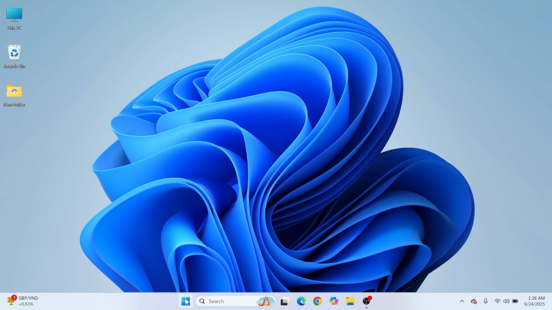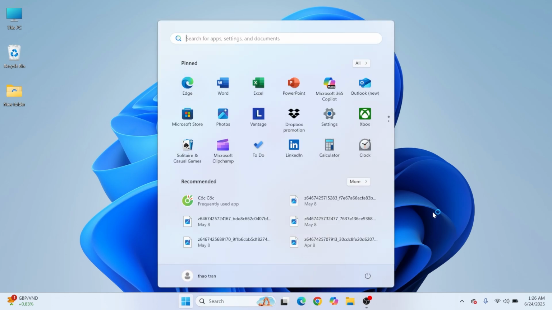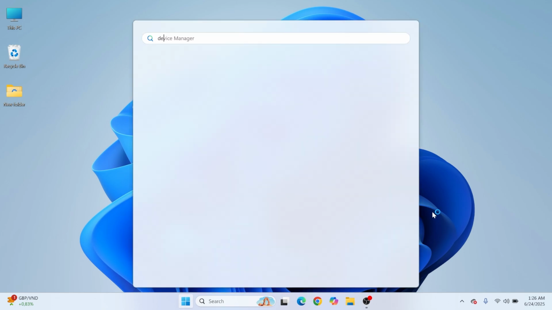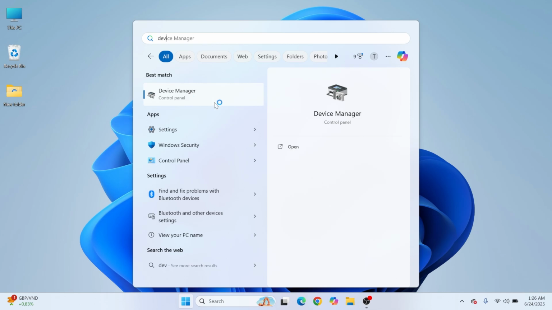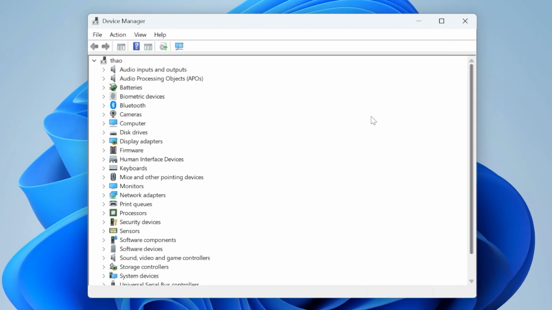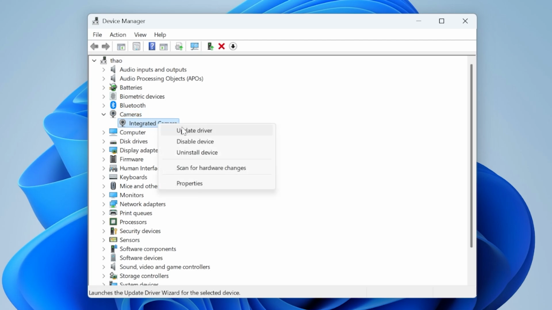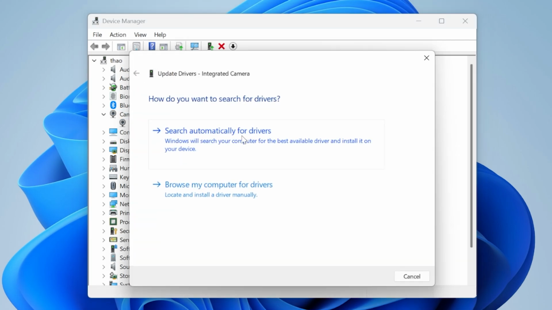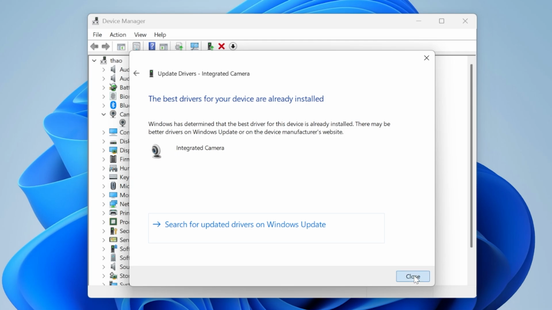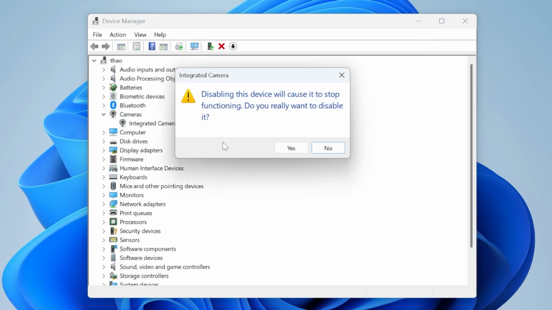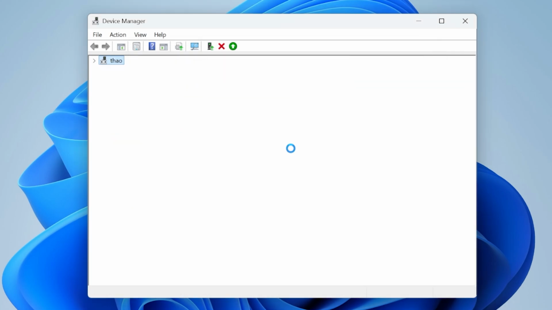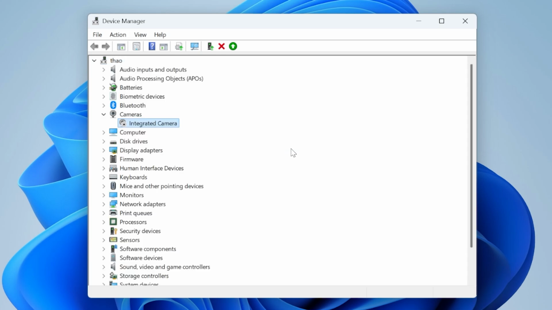Open the search menu. Type Device Manager and open it. In the list, expand cameras, right-click on your webcam, select Update Driver, then choose Search automatically for drivers. If no update is found, right-click again and select Disable Device, then right-click again and select Enable Device.